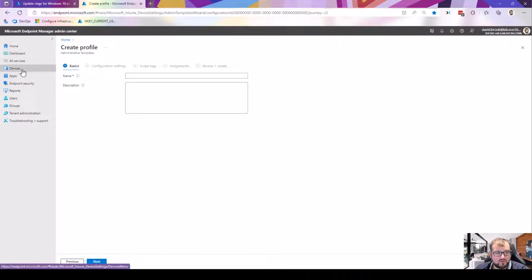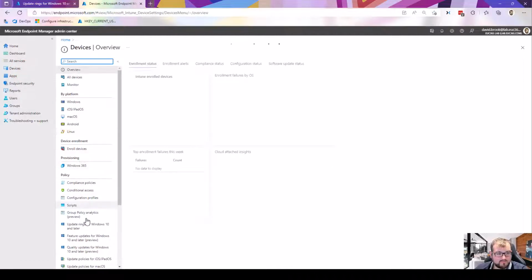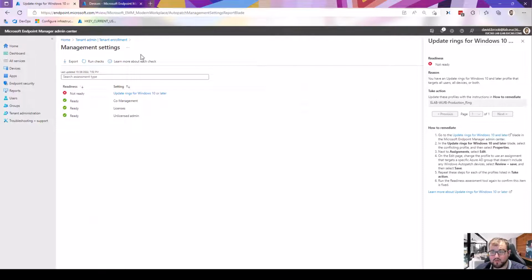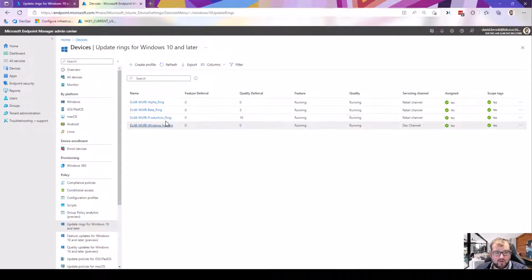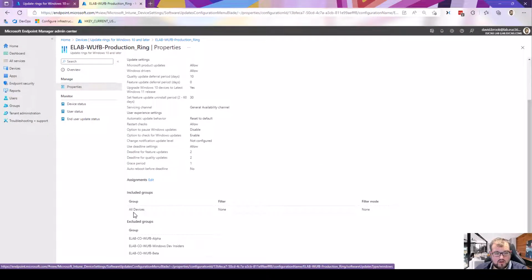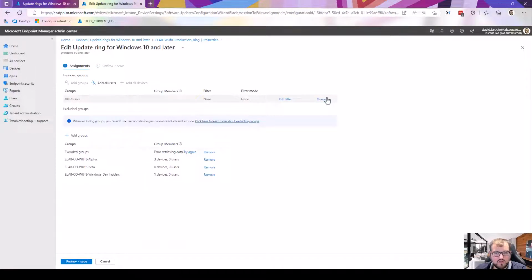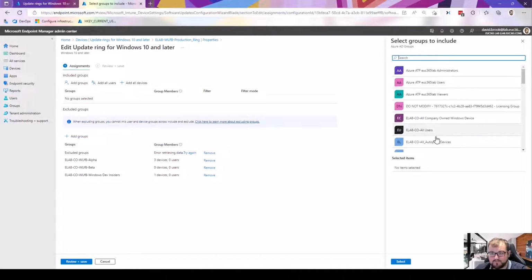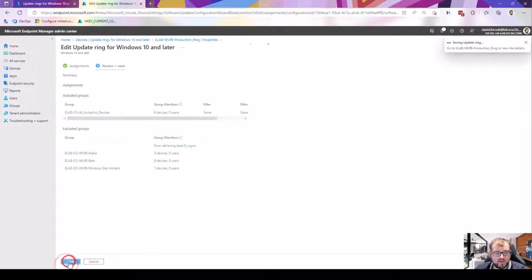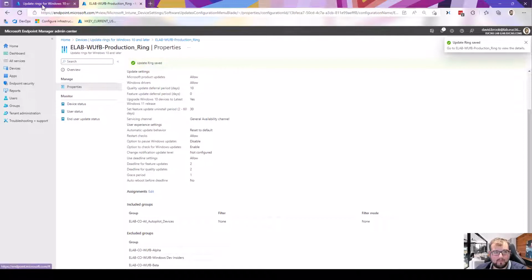Okay, so if I go to devices, update rings, and if we look here again, it tells you which profile. So it's my production ring that's assigned to all devices. Okay. If I click in here, click on properties, and you will see, sure enough, all devices. So let's edit the assignment, remove that, add a group I know which my devices are in. Okay, select, review and save, click save.